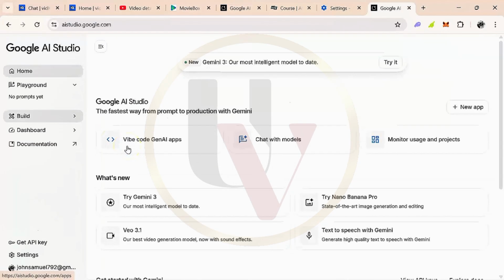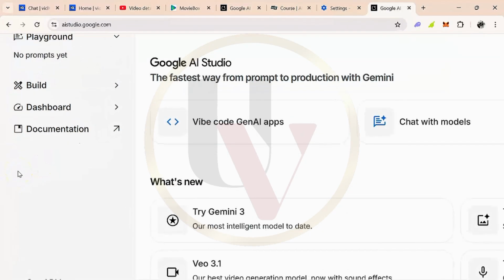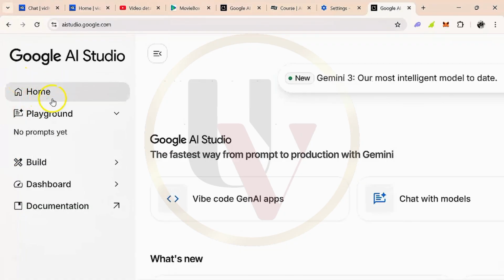So whenever you log in here, what you need to do, click on home. If you have not created an account with them, try to create an account. I have an account with them already, so that is why I'm able to access it directly like this. So whenever you come to this interface, click on home. Can you see home here? Make sure it's on home.